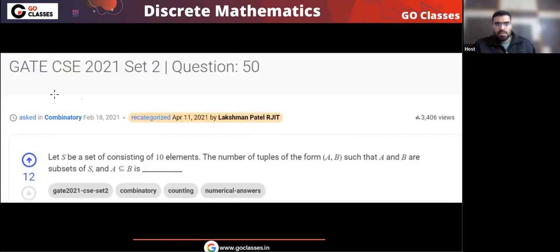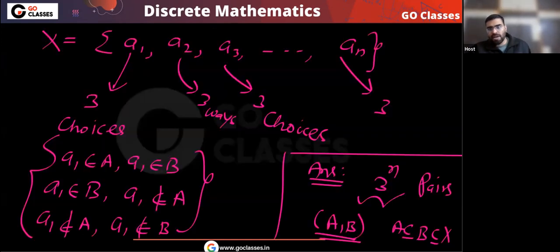Okay, this is GATE 2021 question. Can you try this? Yes, in that question also you can do. If A and B are non-empty, then answer will be 2 power n. No, Sandeep, then answer will be 3 power n minus 1. Okay, sorry. If both are non-empty, then what will be the answer?